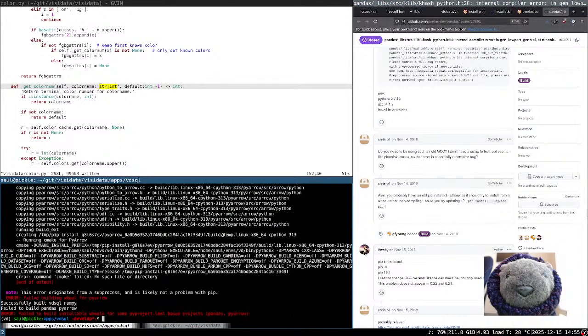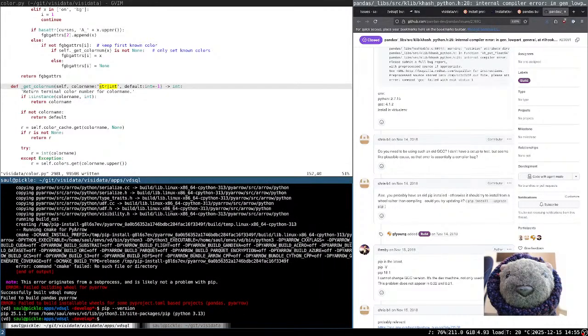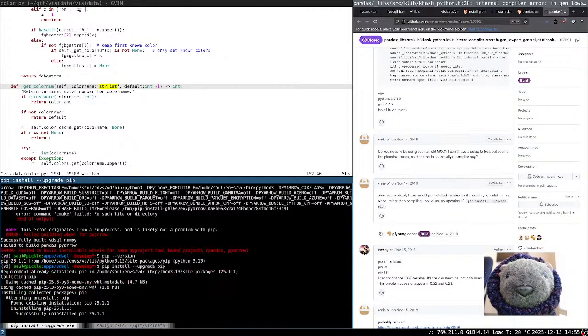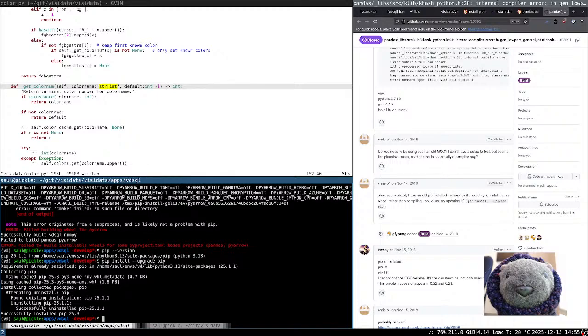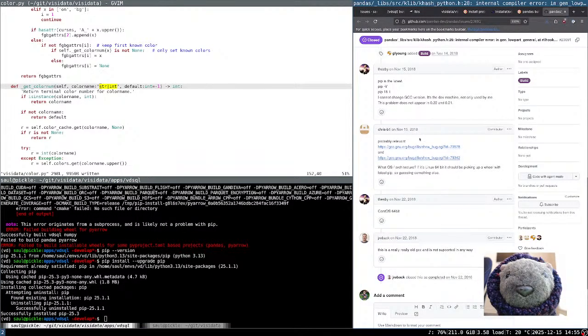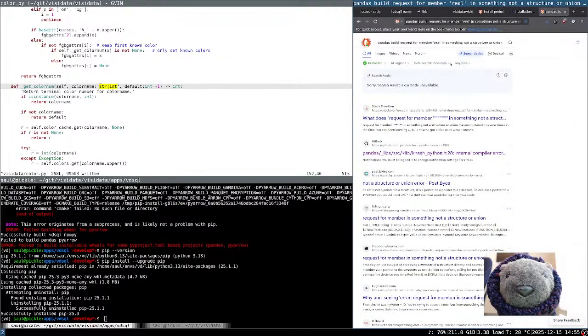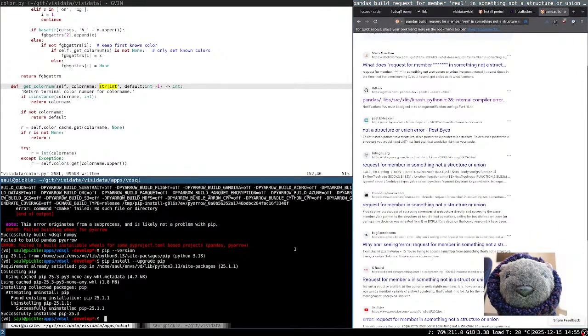What version do we have here? 25. Install from wheel. Are they compiling? Yeah, exactly. Pip. What? Okay, pip install upgrade pip. Is that a problem? I don't think so. 25.3, but that shouldn't matter. I don't think it should matter anyway. Oh, okay. Not that. Well.